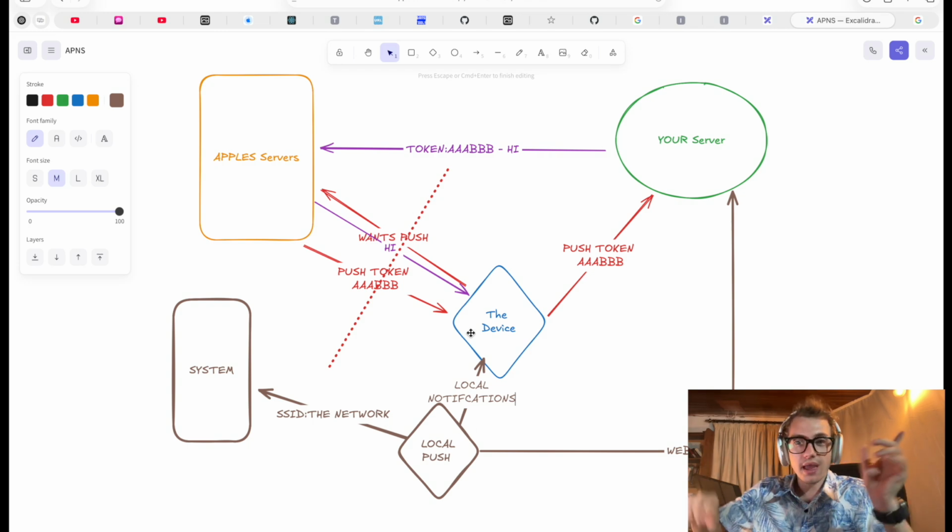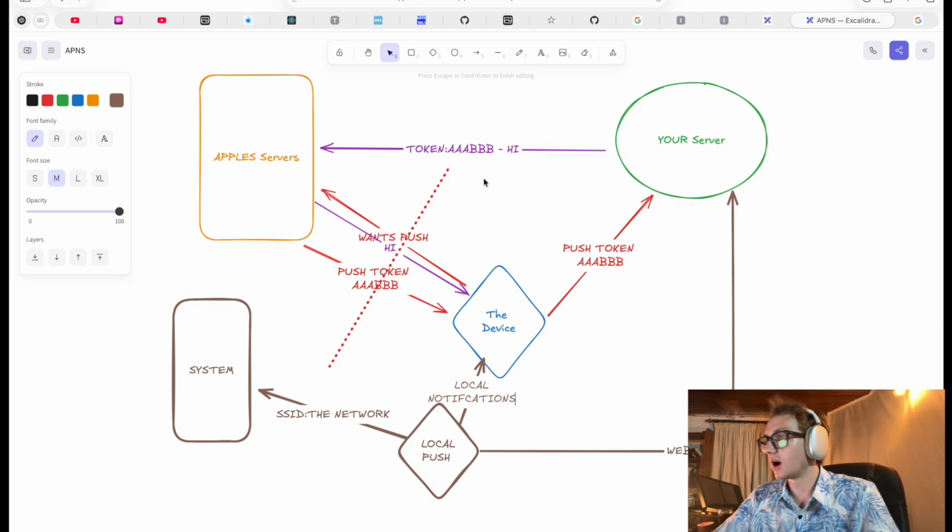But the main three parts are your server, the device, and Apple servers. Get the token from the device, which comes from Apple servers, send it to your server, from your server to Apple server, back to the device to send the notification.